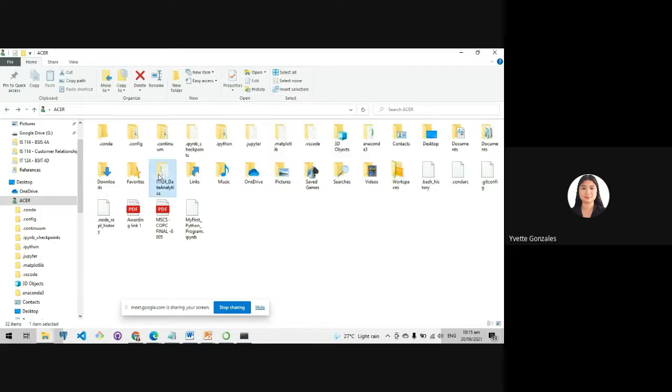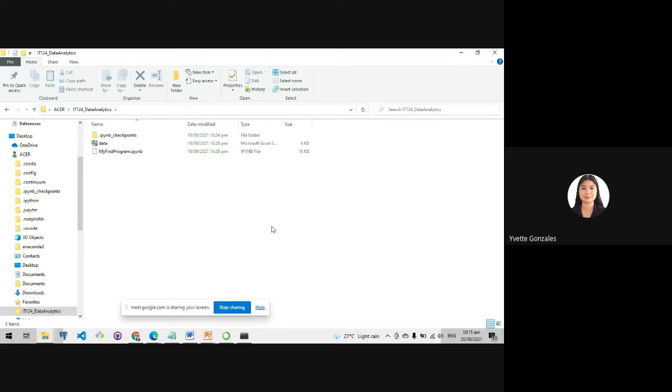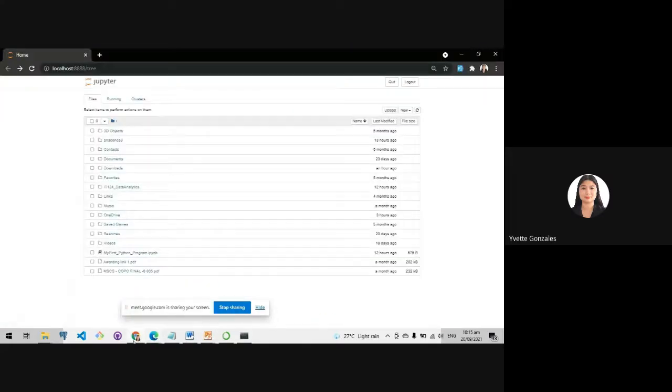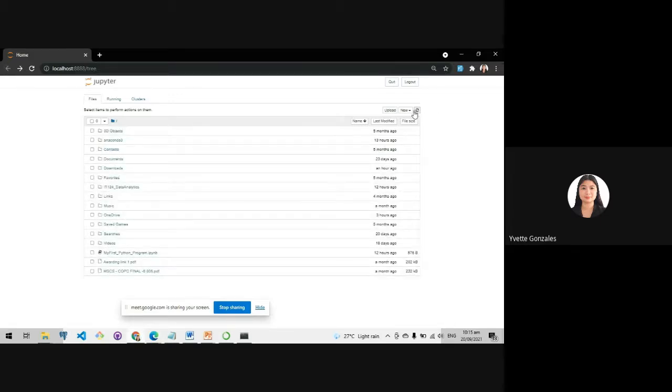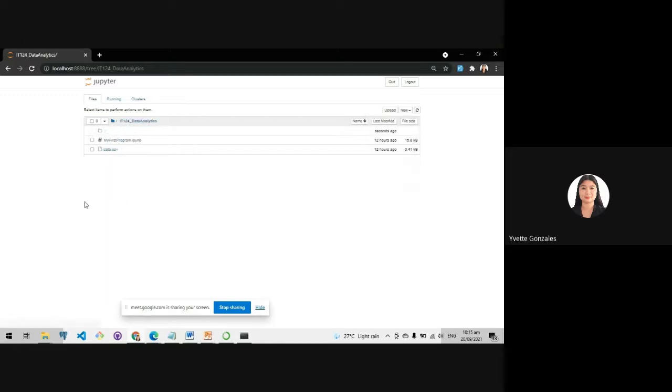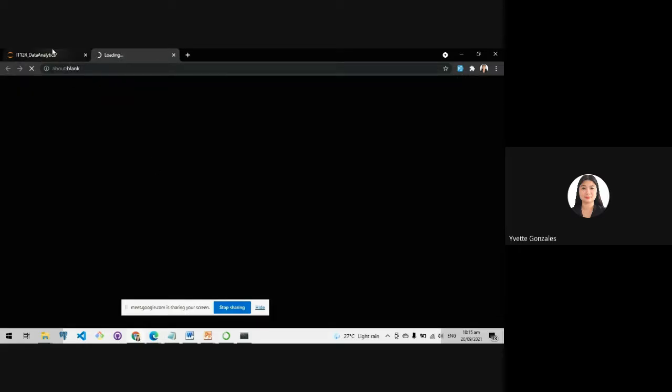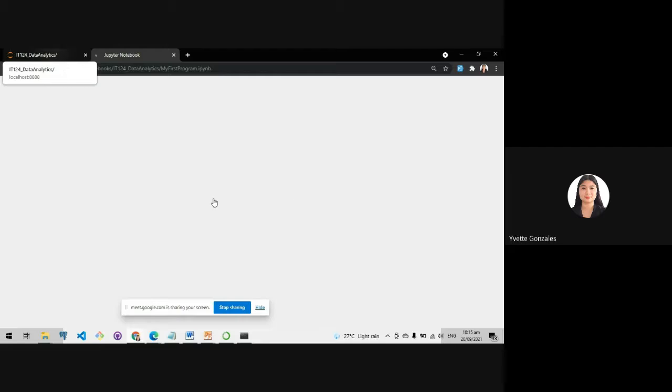Okay, ako ning create ari ang data, ang IT124 data analytics. So I will be saving my notebook here. So diri sa sulod niya, kaya create ko ni siya. How to create? Syempre, new folder. Okay? Dira ang inyo nga maging directory. And this is my first, for example, my first program. I-open ko lang, no? Example ko lang ni siya.